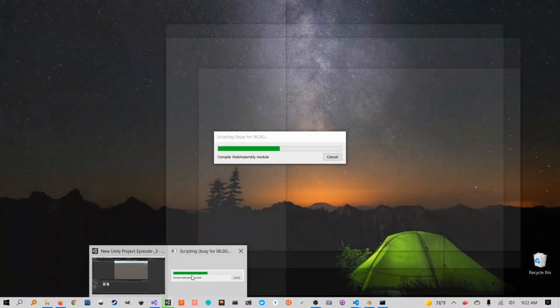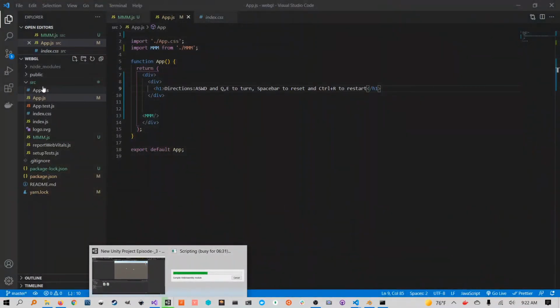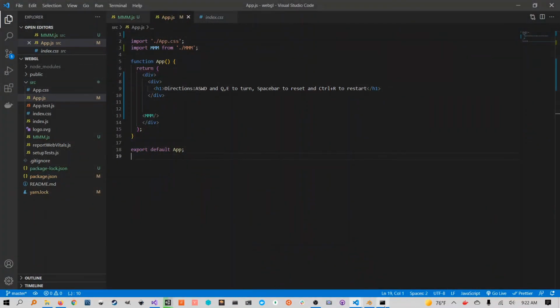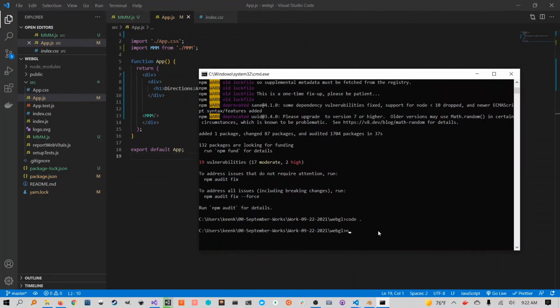Still building, 6 minutes and 26 seconds. I bet you it'll be done in 7 minutes. And then when it is, we're going to put it in there. Let's see what happens. npm start. Let's see what we get, what we have so far. It's probably going to show an error.